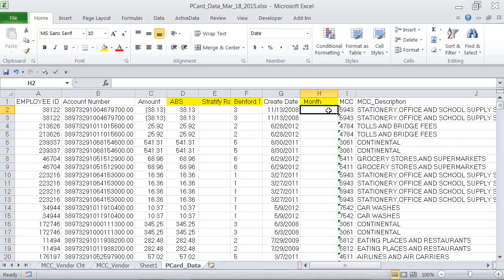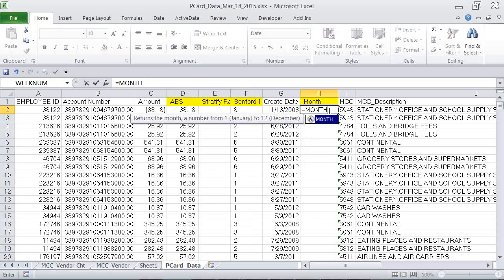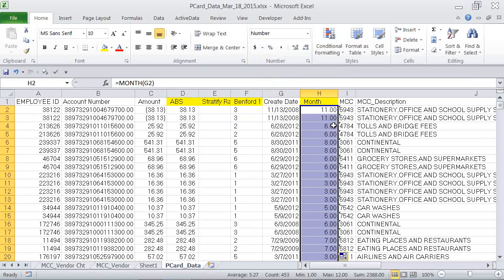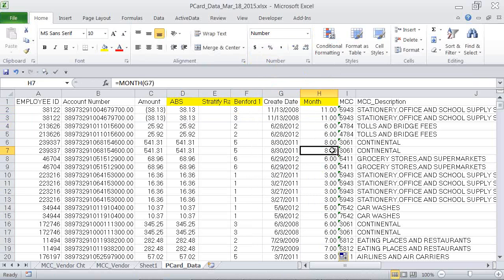The month is also pretty easy. You can just do the month range and take a look at the create date, and it comes in as a date, so you want to change that to number. And so that is November, this is June, that's August, etc.